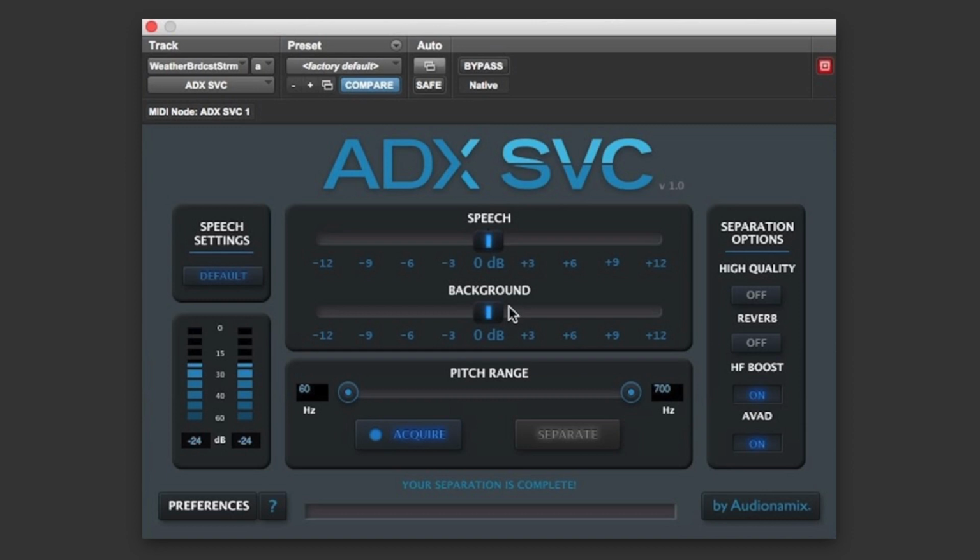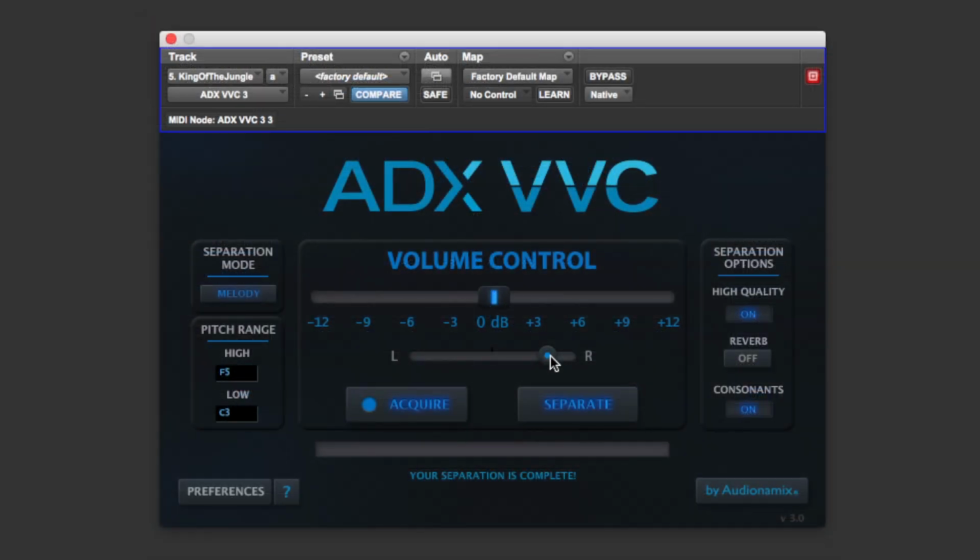And there's not a lot you can do about that, especially if you're in post and you need to raise the volume of a vocal in a loud environment. SVC is the tool for the job. VVC, even though it does its job very well, I just can't see myself ever reaching for it.